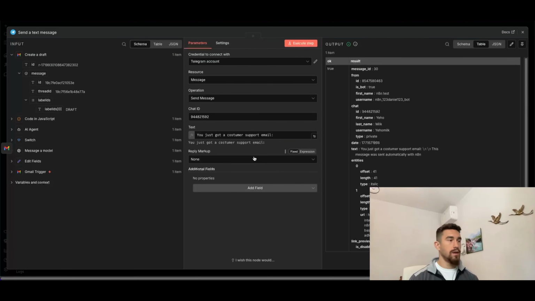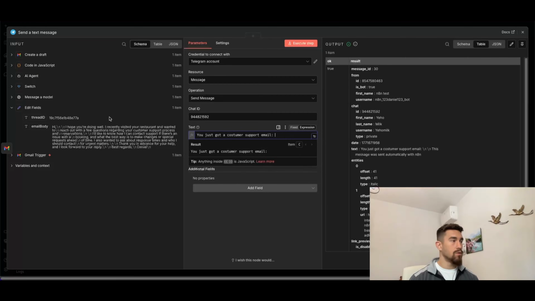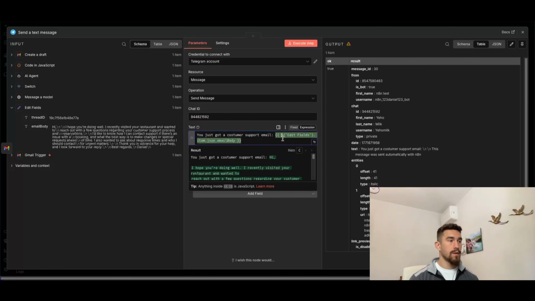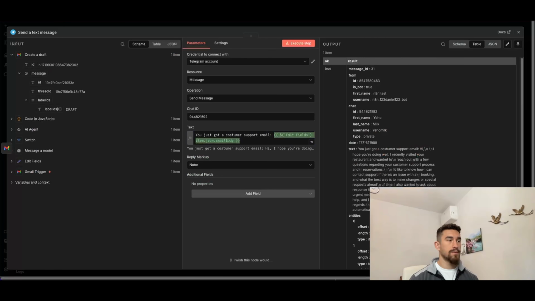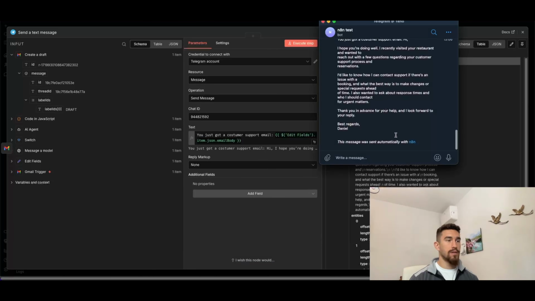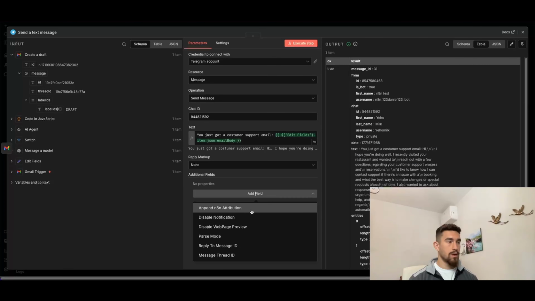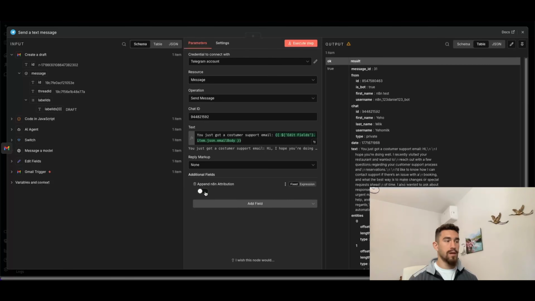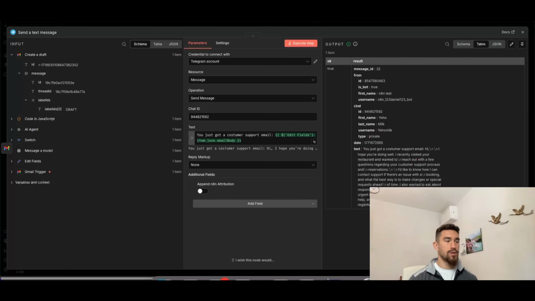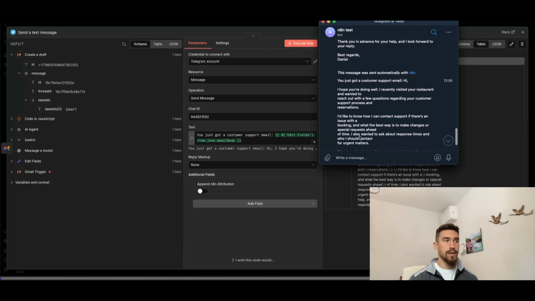So let's see now if we can get the email itself. We go back to the edit fields. In here, we'll add the email body and we'll execute the step. And as you can see, we got the message. And a really small tip, if you don't want it to appear that this message was sent automatically by n8n, go in here, go to append n8n attribution and disable it. And then when you get the message, it doesn't show, as you can see.